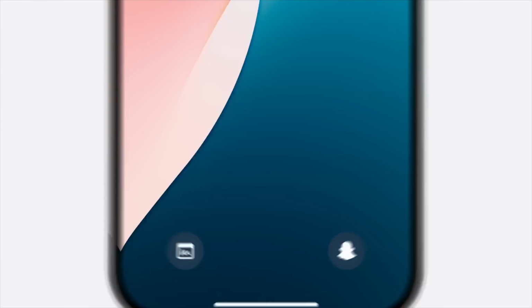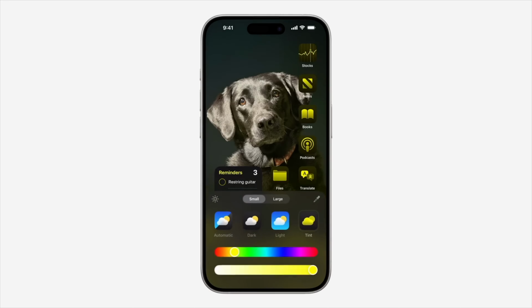Are you tired of your phone being a distraction? Well, iOS 18 has a bunch of productivity and organizational tools built right into it to help you stay focused.